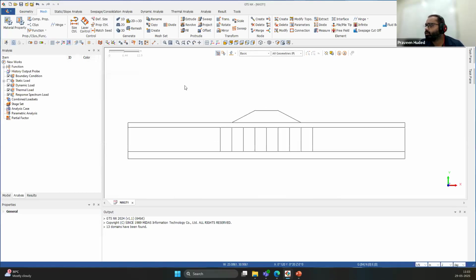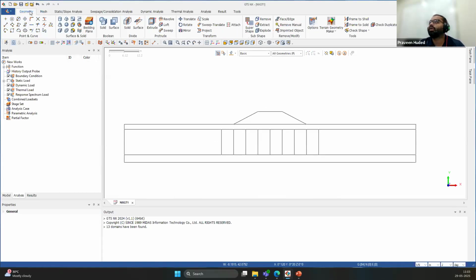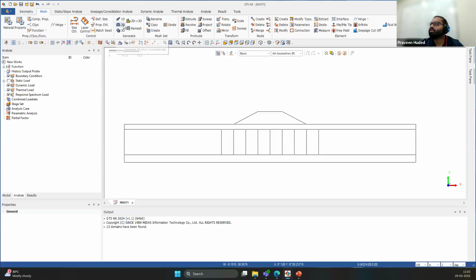Before that, we need to perform an intersection for the geometry, because before you proceed to the meshing, you need to make sure that all the zones are bounded or connected. So under the geometry, we have the option for intersect. I'll select that, select all the curves, and click on OK. So now we have ensured that there is no gap between the lines of different soil layers. And now we'll proceed to the meshing.